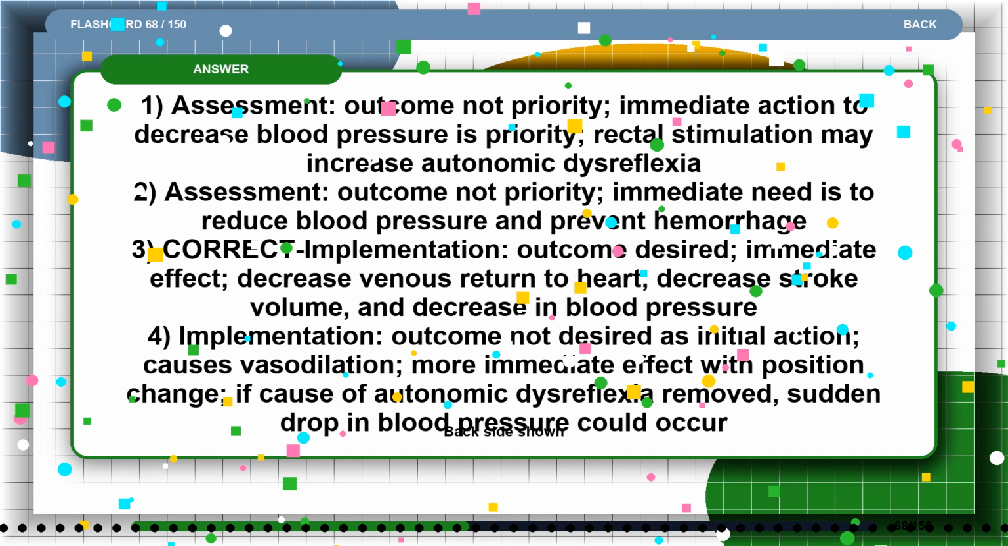The answer is 1. Assessment. Outcome not priority. Immediate action to decrease blood pressure is priority. Rectal stimulation may increase autonomic dysreflexia. 2. Assessment. Outcome not priority. Immediate need is to reduce blood pressure and prevent hemorrhage. 3. Correct implementation. Outcome desired. Immediate effect. Decrease venous return to heart, decrease stroke volume, and decrease in blood pressure. 4. Implementation. Outcome not desired as initial action causes vasodilation. More immediate effect with position change. If cause of autonomic dysreflexia removed, sudden drop in blood pressure could occur.